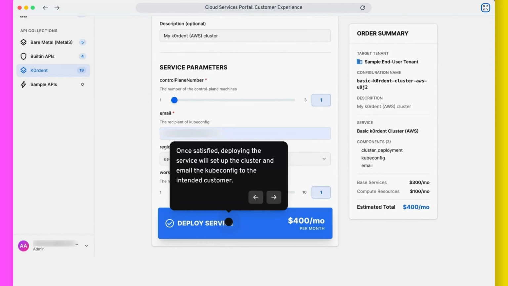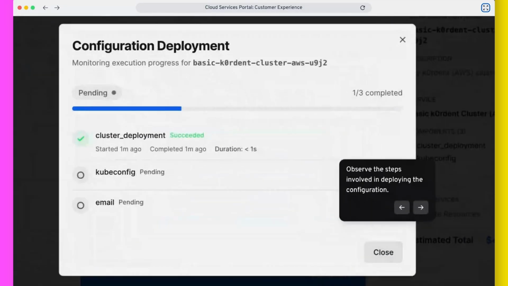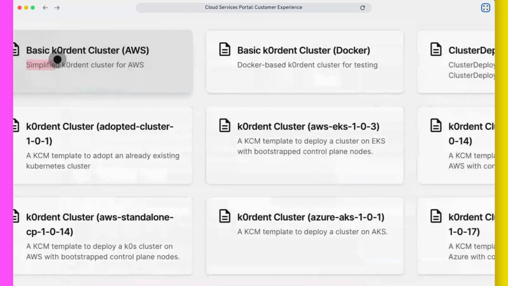Then when I'm satisfied, I look, okay, this will cost me $400 a month. And it itemizes everything for you. Base services, $300 a month. Compute resources, $100 a month. So once I'm satisfied, I'll deploy the service and email the kubeconfig. And I get to watch in real time too. So I can see, okay, my cluster deployment succeeded. I'm just waiting on the kubeconfig. Remember the component? And then I'm going to wait for the email. See, it's all your components together to create one product.